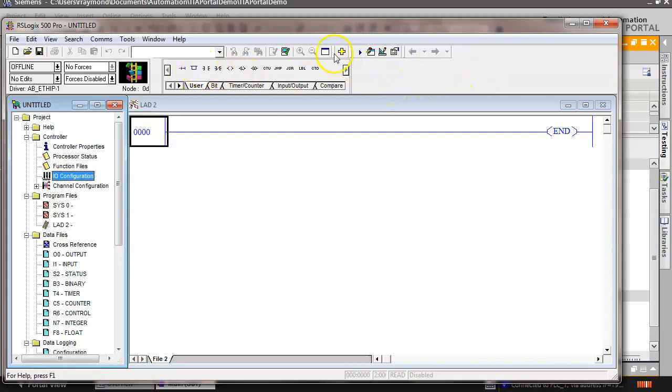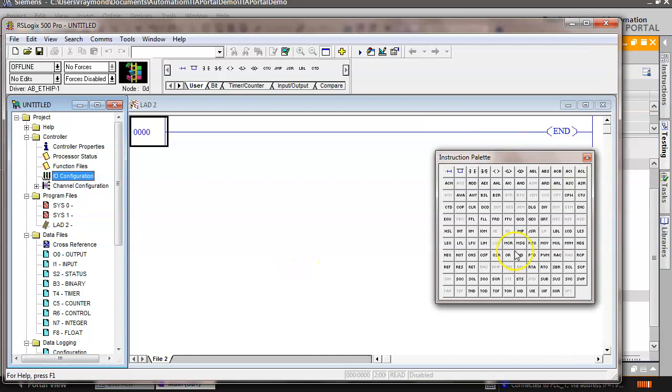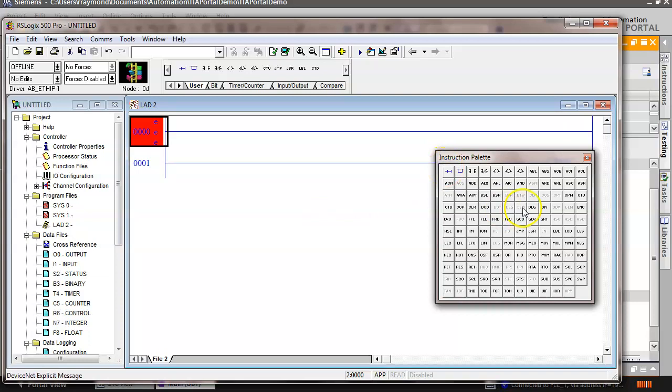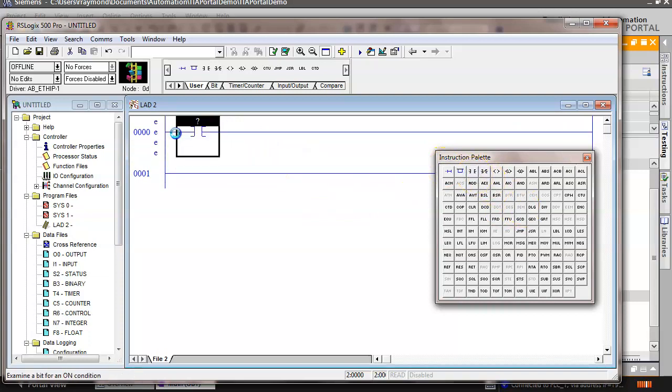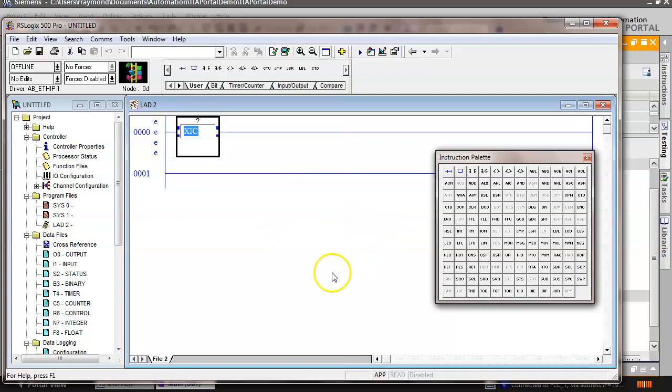So on this one, here's your instruction palette. Basically, you can pull any instruction into this. Oops, I've got to insert a rung first. And we can pull any instruction into this. And if you know the mnemonic down here, then all you have to do is, when you say change instruction type, come up here and type in any of these, and then it should switch over.